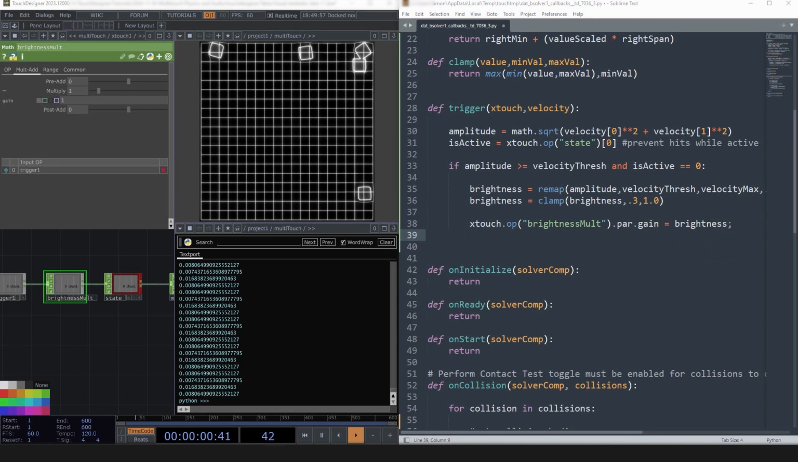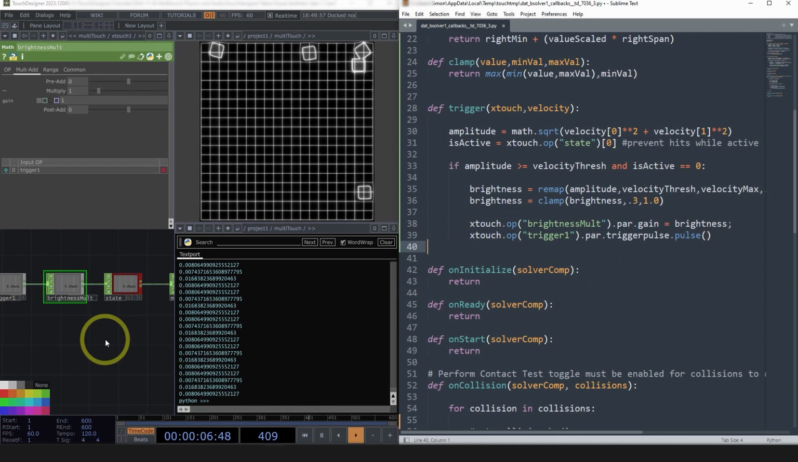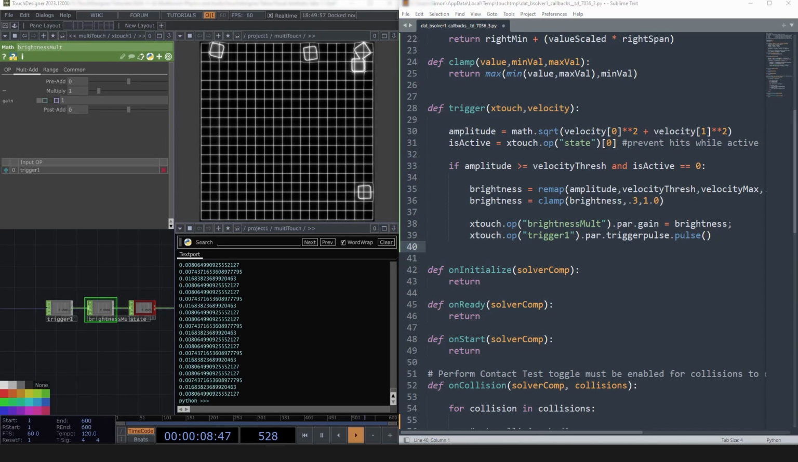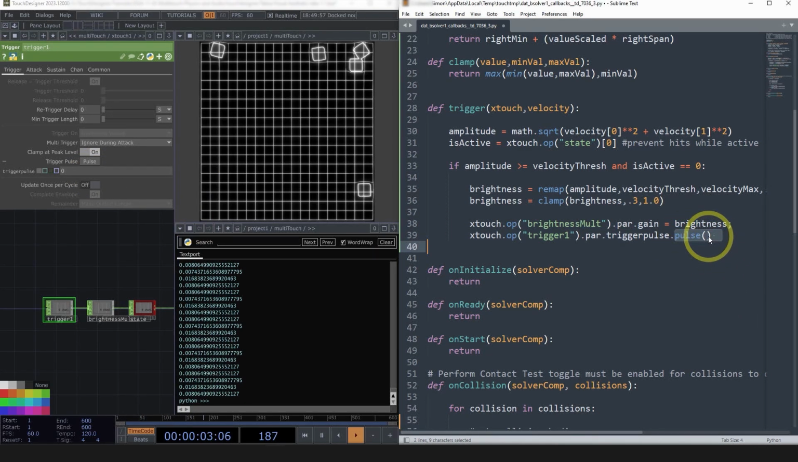After we do that, we can go ahead and trigger. That F is an error. There we go. So we'll go ahead and trigger 1 with trigger pulse. So that's the name of our trigger pulse parameter here, and then pulse it.